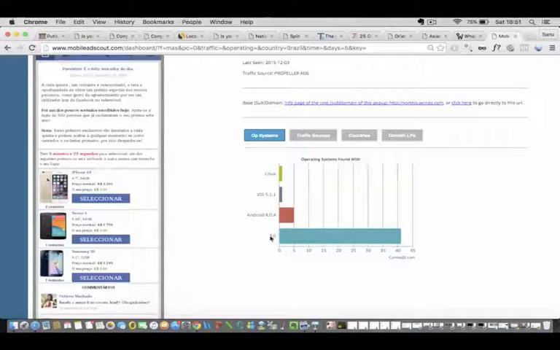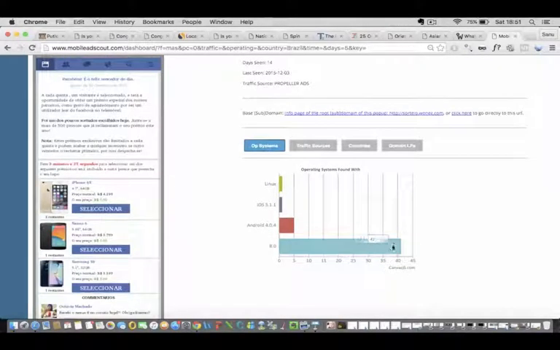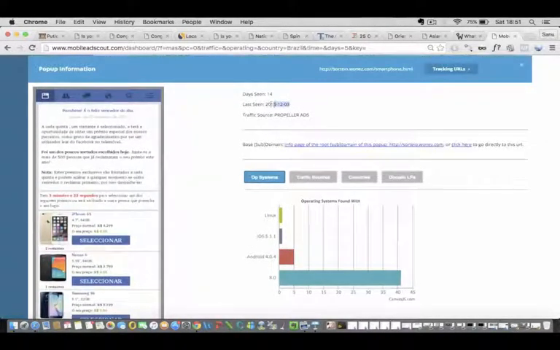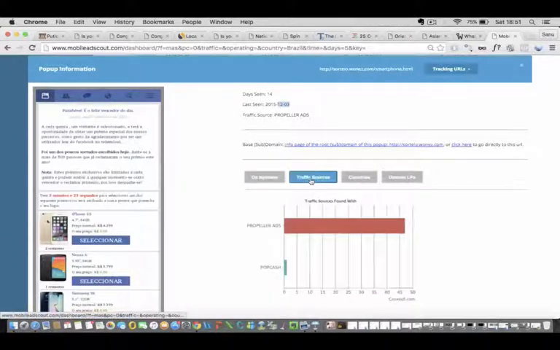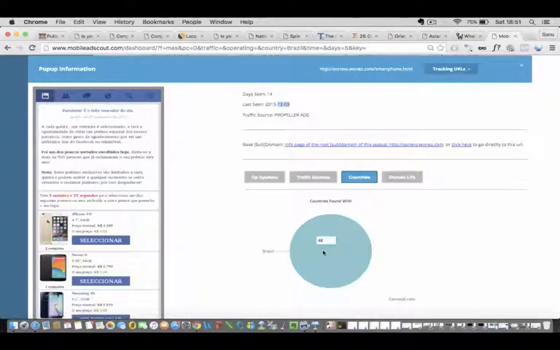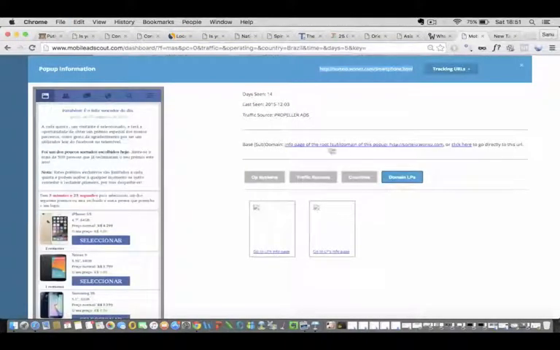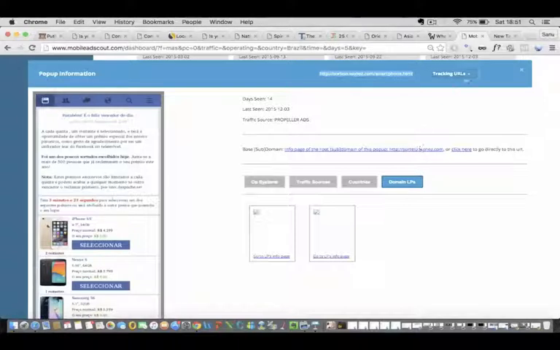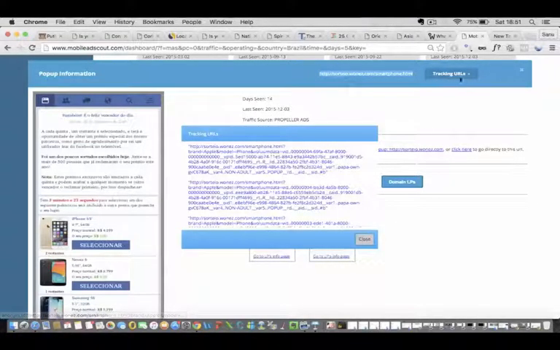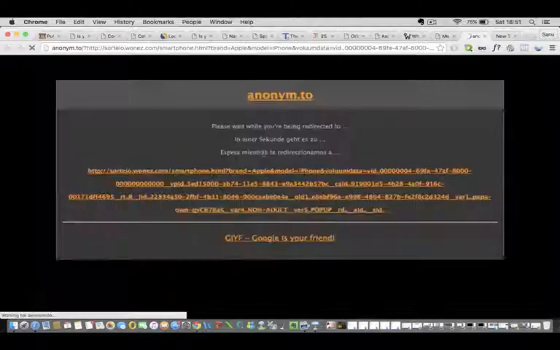Okay, this guy was targeting 8.0 as operating system for 40 days. It was last seen on the 3rd of December. Traffic source this person is using, Propeller Ads. So you can see a lot of people using Propeller Ads. You can kill it with Propeller Ads. Countries, Brazil. And these are two of his other landing pages, okay? So let's see if we can actually view this. Sometimes you can't. But let's see if we can view his landing page by clicking on tracking URL.